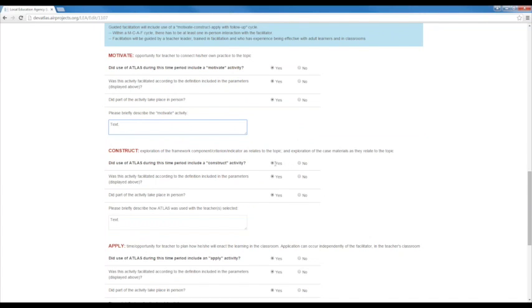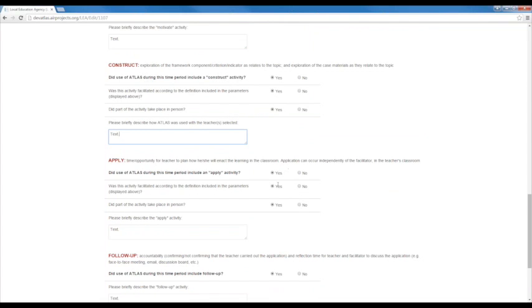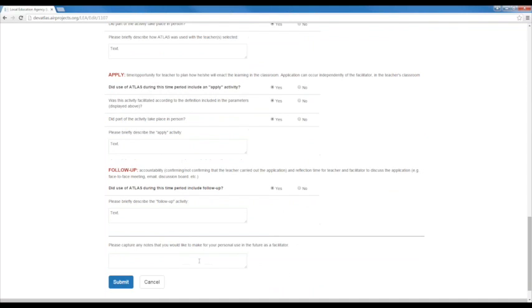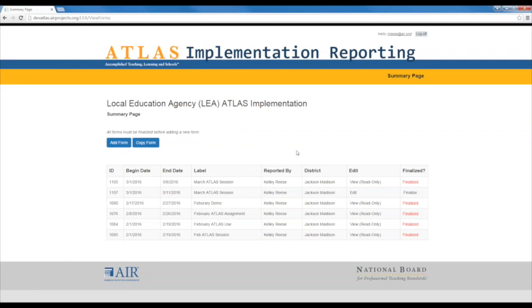Same thing with construct. We did use a construct activity. Yes, it aligned with the parameters and took place in person, and I briefly filled in the text. Same with apply, yes, yes, yes, and follow up, we indeed did that. Finally, we should capture any notes. I used this as a demo, we'll say. Okay, that's just notes for me, so I know what form this applies to, so I won't use this for data. So if I click submit, it should show up on our forms here.